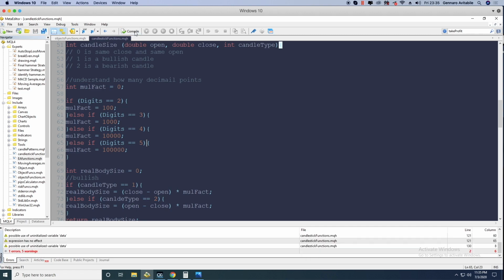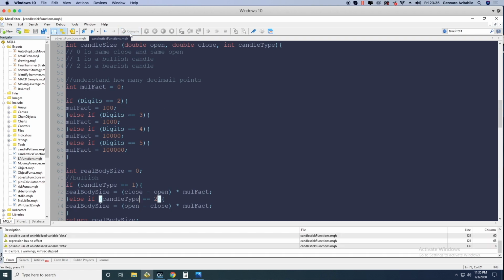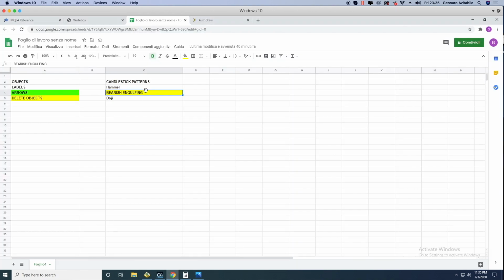Let's compile now, let's see. There is another error: candle type is an indicator identifier on line 73, most likely because I can't type. And now we don't have any more errors. Now everything should be ready. So I'm positive to say that we just finished writing the bearish engulfing.